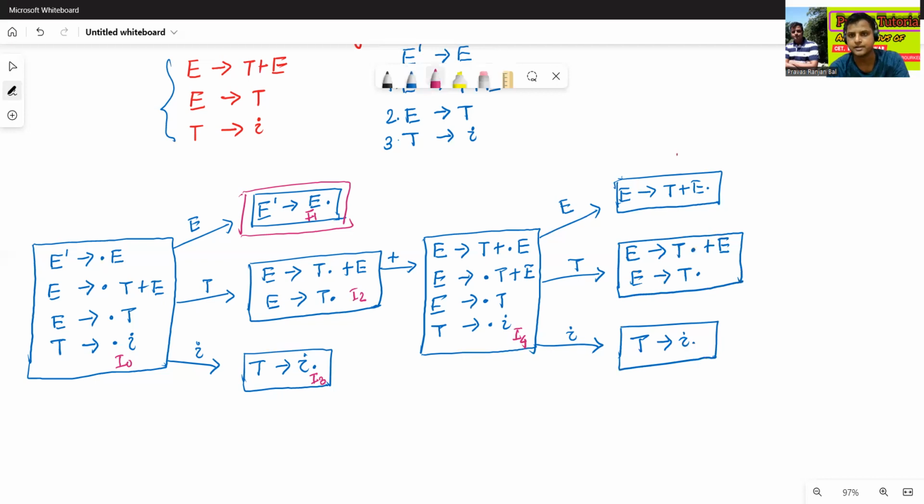This is the I5 state. This state is completely similar to I2, so just mark it as I2. This one is also similar to I3, the same as I3, so this state is called I3. So the I5 state is completed. I2 state is repeated and I3 state is repeated, so stop here. No need to explore further. Finally, we have completed the LR0 items. This is the final DFA diagram.